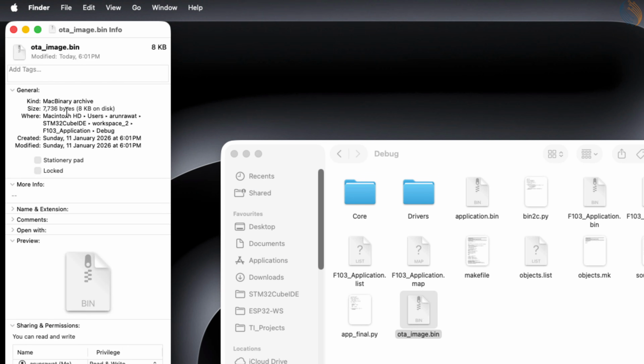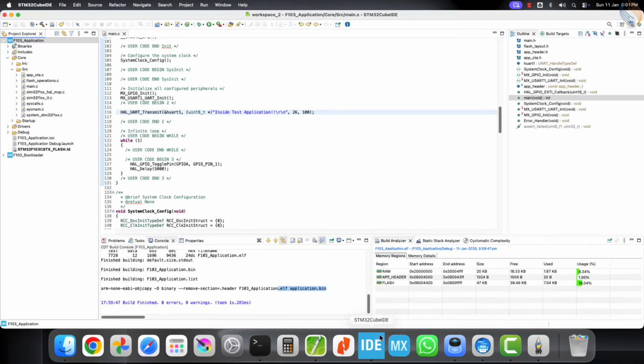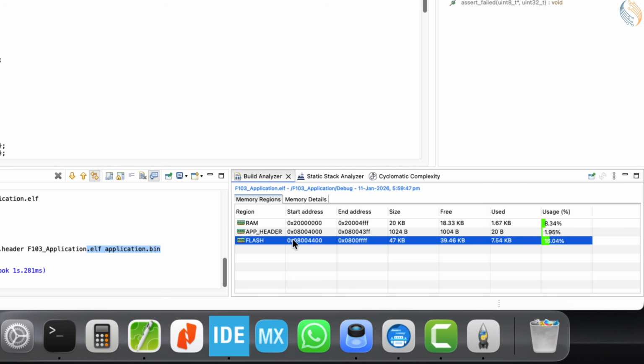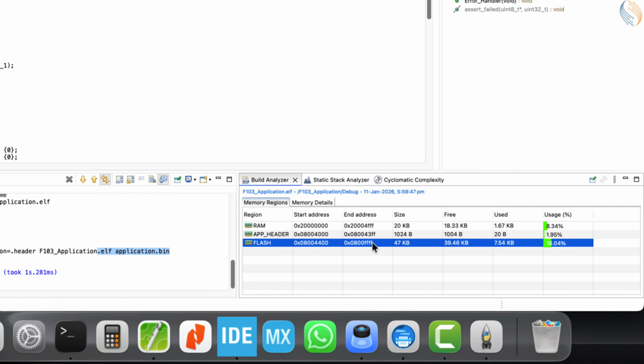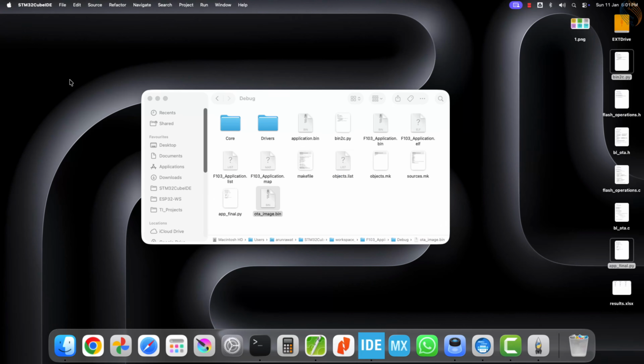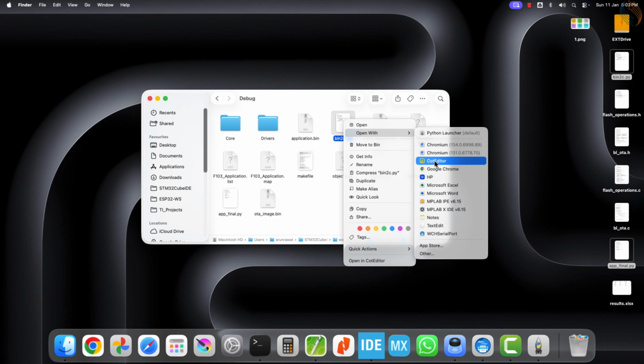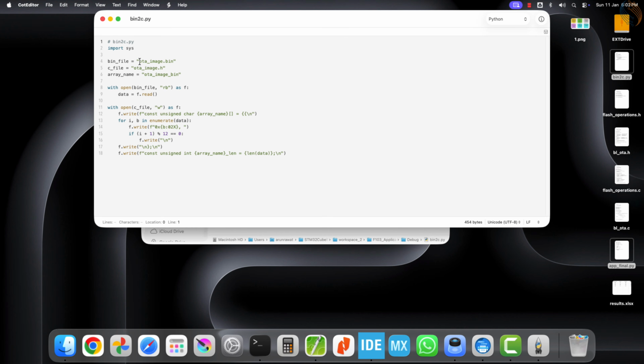This file is 7736 bytes in size, while the actual application size shown in Cube IDE is about 7.54 kilobytes. The extra size of this binary file comes from the metadata that we have added to it. This metadata is 16 bytes long and contains only 4 32-bit words. We also have another Python file in this folder for the next step.